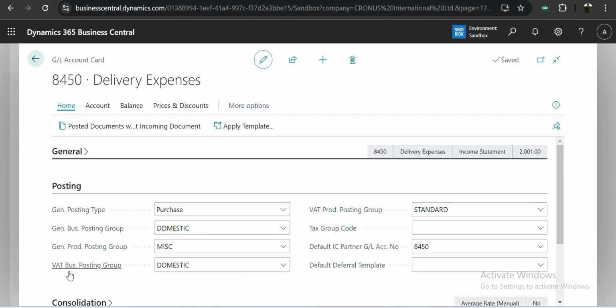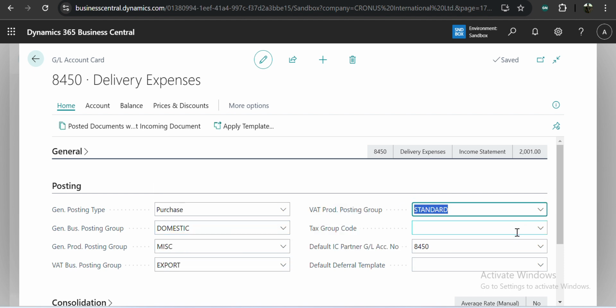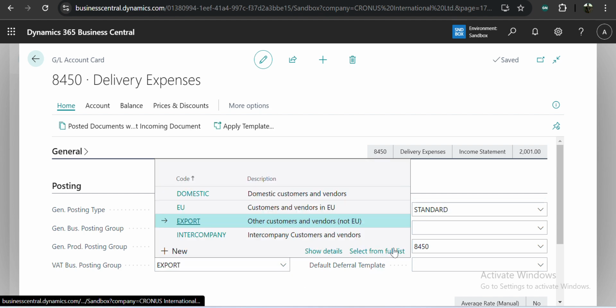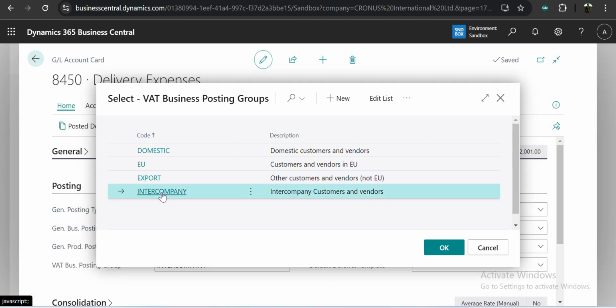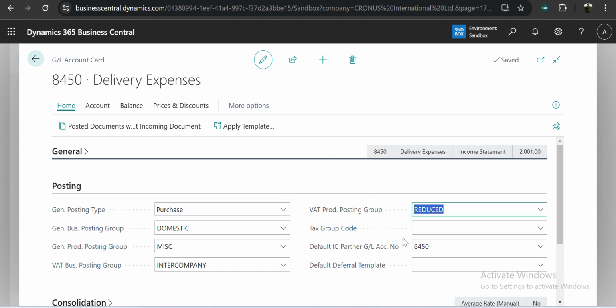Then the next one is the VAT business posting group. This is also linked with the customers and the vendors. Is it a domestic customer or vendor, or a foreign customer or vendor? For example, if you are exporting, then you are going to specify export over here. And this is going to link with the VAT product posting group. For example, if I specify export over here, let me actually check that. You can see the export, and if I specify intercompany, it should specify something different. We can make it automatic as well, but I think it is not automated right now.